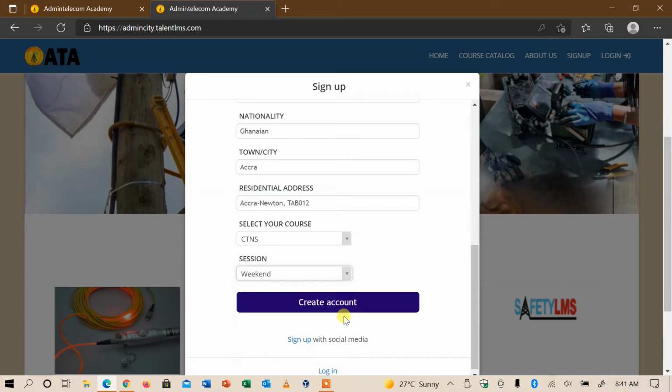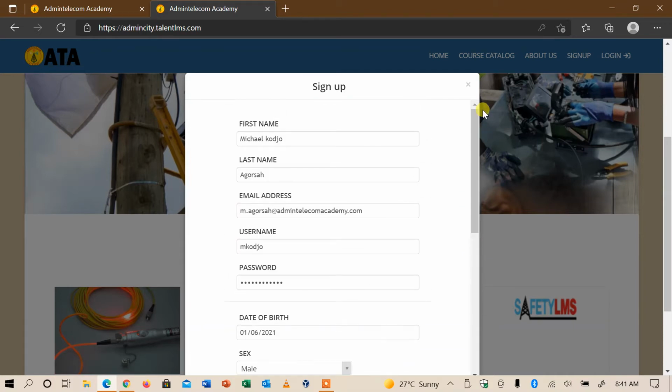Once it's done, you hit on create account, and when the account is created, you'd have to wait for the administrator to activate your account before you can actually sign in and get access to the materials. That has to do with the signing up.